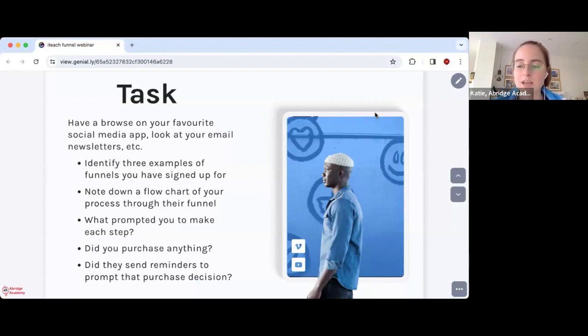I want you to have a think about companies you're already familiar with and their funnel, and analyze that a little bit, because it's going to help you think about how you can apply that to your own business.